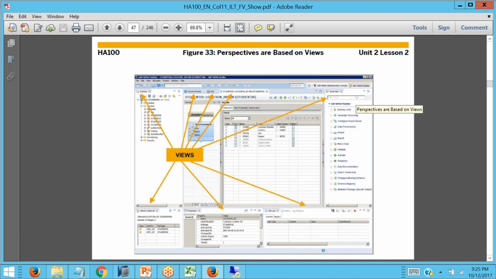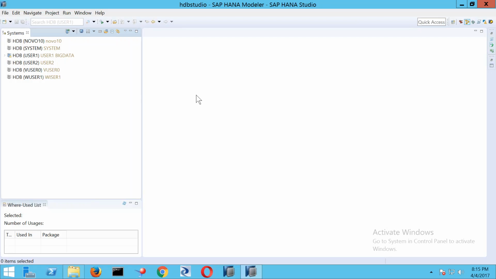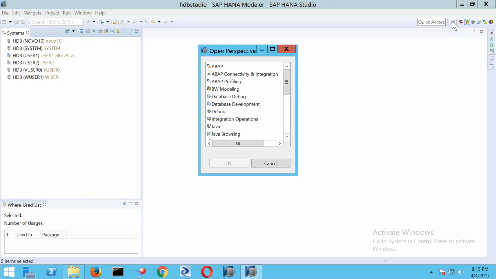So there are different perspectives. You can see here perspectives are based on views. There's a small icon coming in, so that's nothing but your perspectives. Modeling is one perspective. Administration is one perspective. Development is another perspective. Like this, we have different perspectives. In order to go to these perspectives, there's a shortcut button here, open perspective. So click on open perspective.